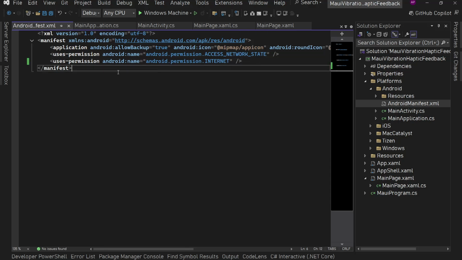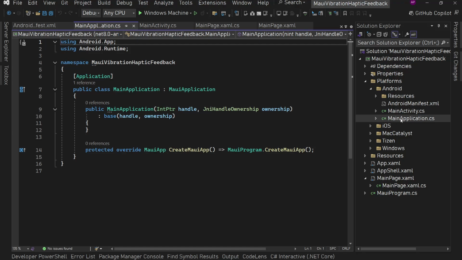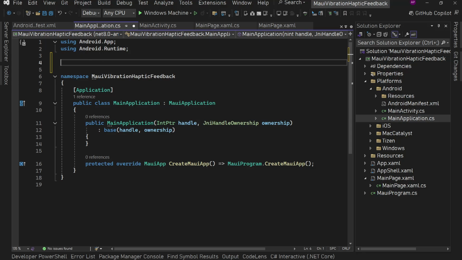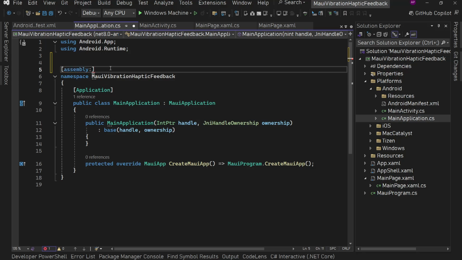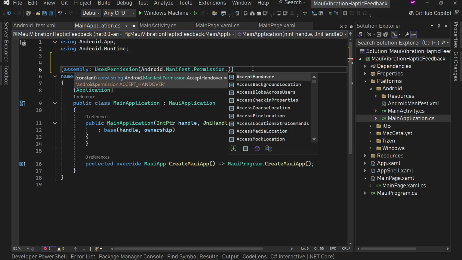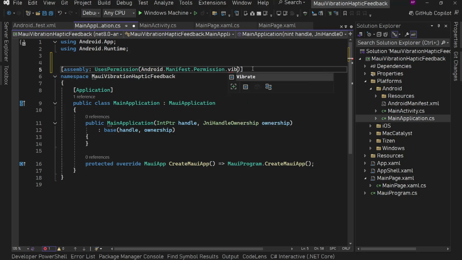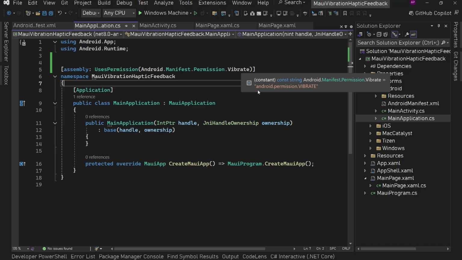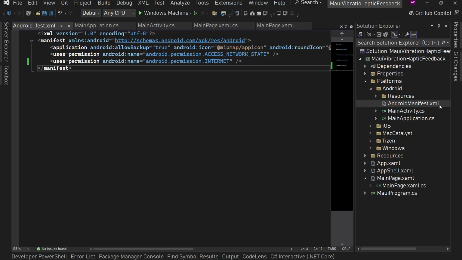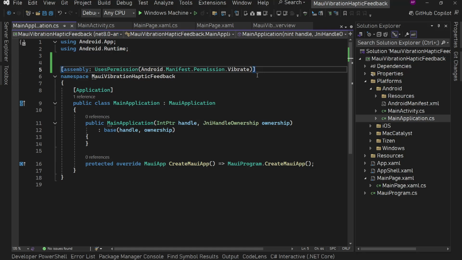And then there is one more approach to this, which I personally like. We can go to the main application. Okay, and here at the very top, after the using statements, we can simply provide our permissions. The way we can do it, we can use an assembly uses-permission attribute, and here we can say Android.Manifest.Permission and dot. Now we have IntelliSense support and all. All these are permissions. We can search for vibrate. If we see, this is simply a constant which has the value android.permission.VIBRATE, the same thing which we could have added inside the AndroidManifest.xml. Okay, so all these three ways you can use. I personally like this approach.